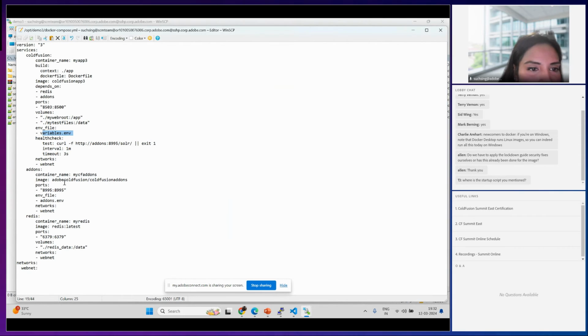Add-ons is built from whatever we have on Docker Hub for add-ons. Along with the ColdFusion Docker image, we also ship an image for ColdFusion add-ons. So it's being built from that image. The add-ons service is running on port 8995, and we are exposing that port. This is the environment variable file, and we'll see it as well.